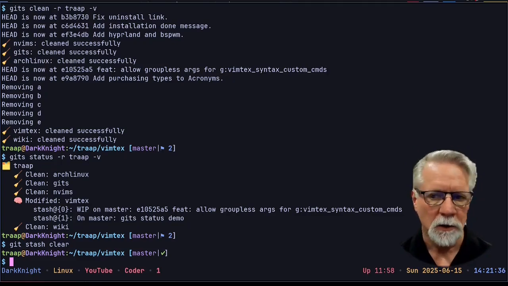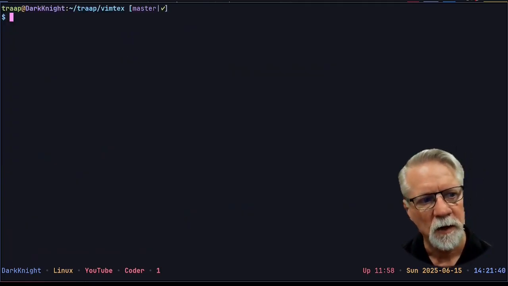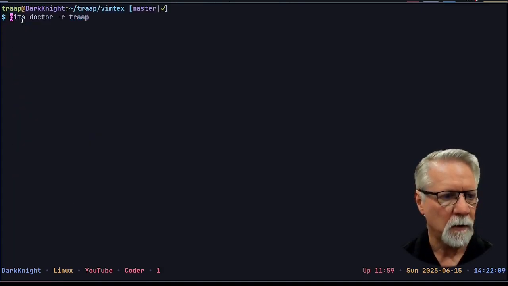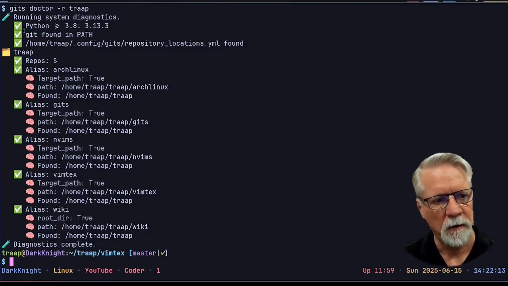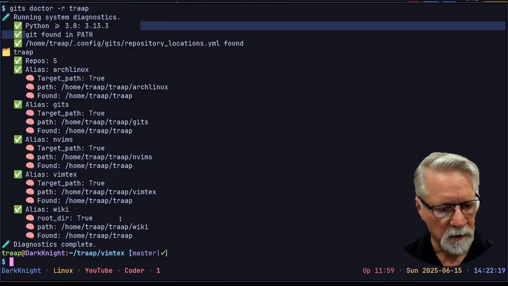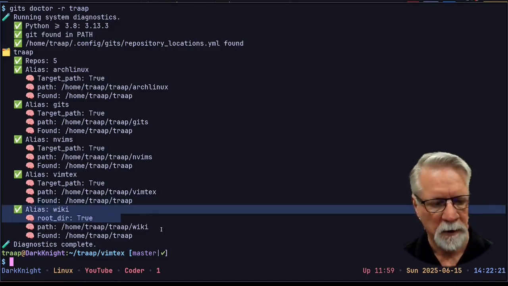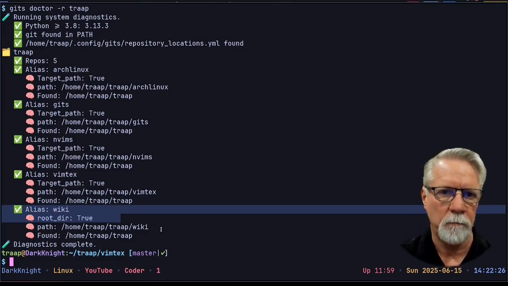Okay, that's cool. So we also have a doctor command too. Let's clear that up and do it again. Okay, so you see we ran the doctor command. It's telling you, okay, Python is okay, the git is found, this is found, and all the targets. And you got this alias, okay, it knows about, so basically gits can operate on your file.